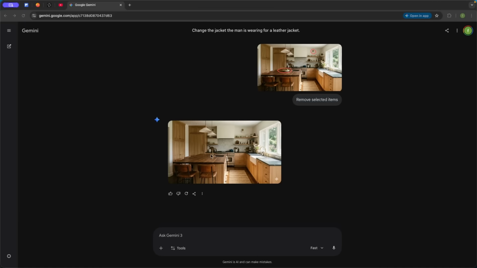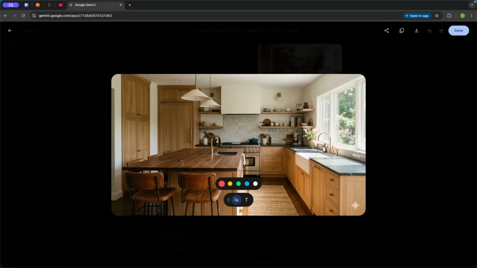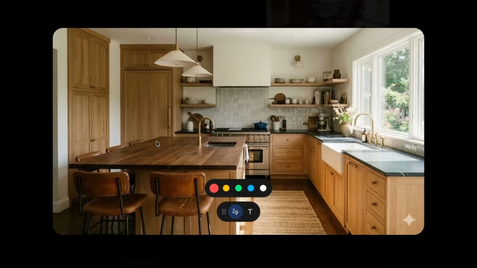And see, on this occasion, and I'm going to make it bigger, it completely understood that we wanted to remove the object on the table, but it failed to remove the other one. And this is just completely normal. What can you do? Well, you just try again, or maybe take the last generated image and try to remove one single object instead of two or more.